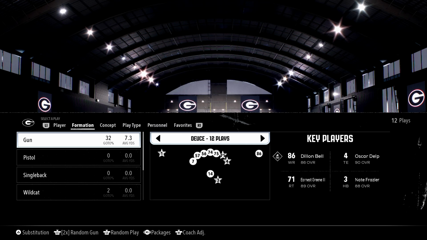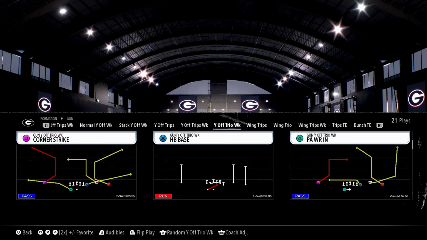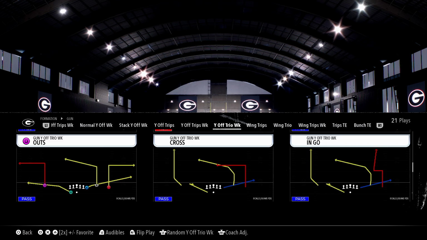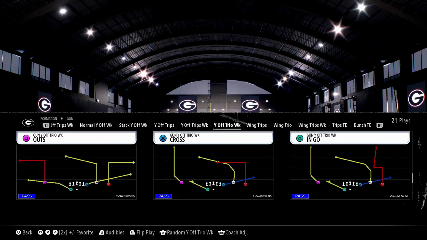Whether it's specific routes, an RPO, a run, there's something about the formation that is going to make it good. And for me, I've kind of settled in on this Y off trio wk. The reason I like it is primarily for one route, and I just think it's the most important route in college football, and that is a short post route. Ideally, a formation would have a short post route that goes from right to left, and then also one that goes from left to right. As you see here, this play outs has a short post route.